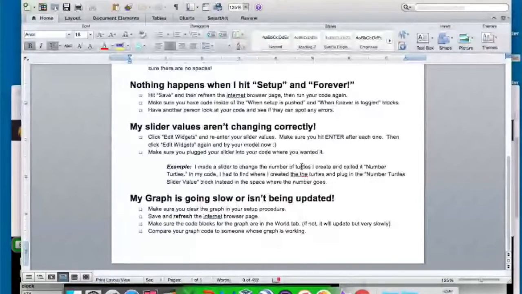Then they also may find that the graph is going slow or not updating. There are always problems with graphs. I know there are a lot of glitches with StarLogo Nova. Graphs seem to be the number one area where there are glitches.